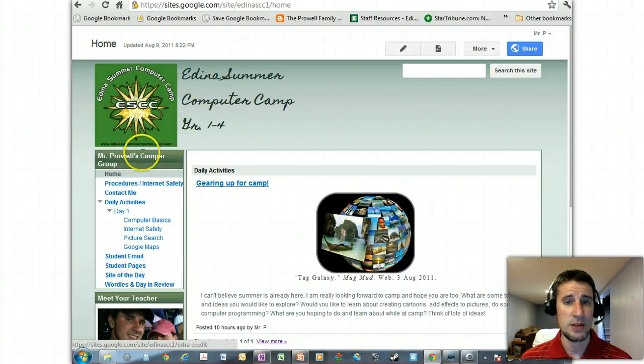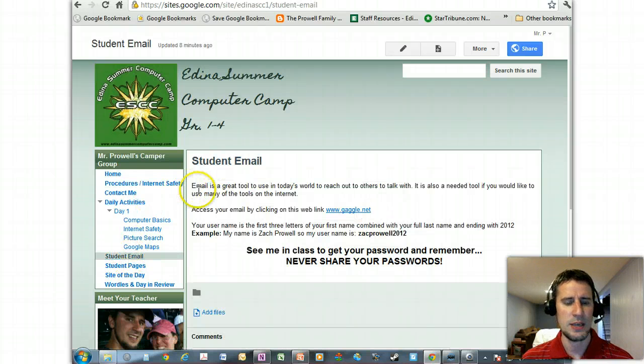Down here, notice still on the left hand side, that's where most of your links will be. It says student email. Here we go. It says email is a great tool to use in today's world to reach out to others to talk with. It is also a needed tool if you would like to use many of the tools on the internet. Notice I'm using tools a lot. A lot of them will ask you for an email account to sign up to use that specific tool. So to access your email, you can click on this link here, Gaggle.net.